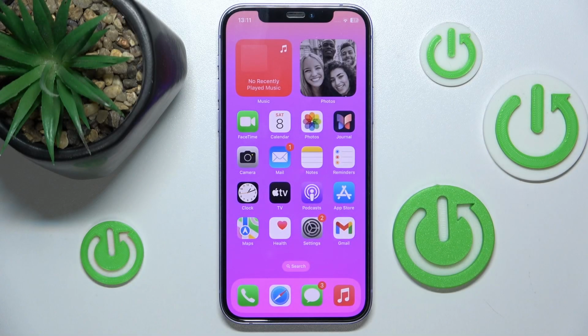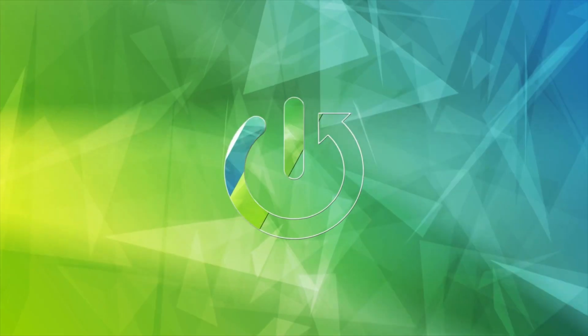Hello, in this video I'm going to show you how to set default duration of new events and what it does in calendar on iPhone.